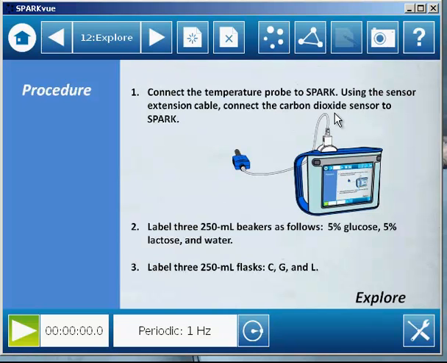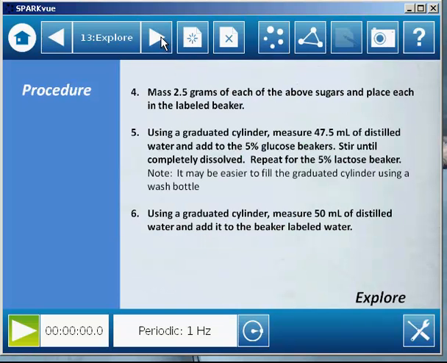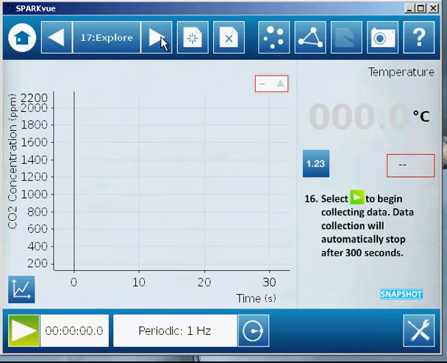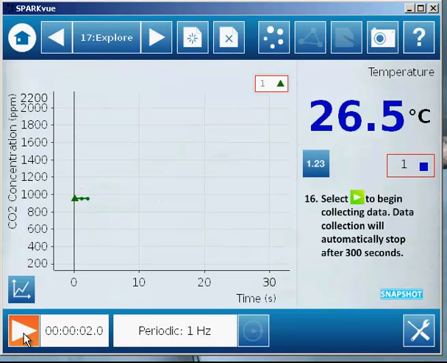Here you can see the interface. Here's the carbon dioxide probe. And then step by step what to do to get you ready to gather data. And then once you're here and you've set up the lab, you'll click the green arrow and you'll be ready to collect some data. And then when you want to stop collecting data, again, hit the green button.